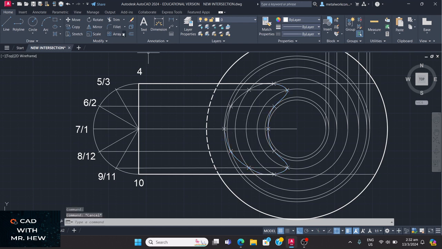We're going to break this part. So we're going to go again: Modify, Break at a point. You're going to read the instruction in the command line. It says select the object. So I'm going to select the object, which is this, right? Press enter. It says identify the breakpoint, which is right here.